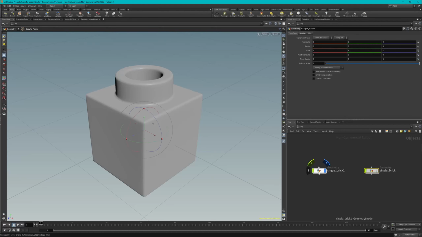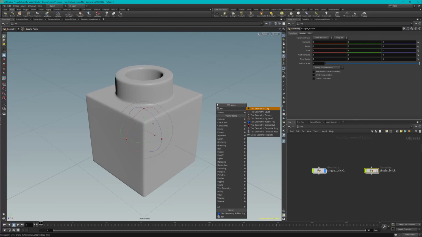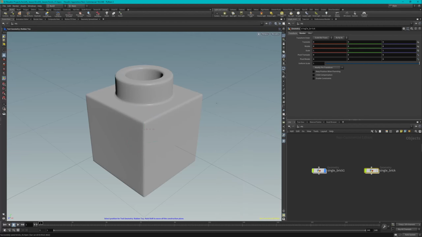So again, we're working with single brick 1. That's our project brick. And in our scene view, we're gonna press tab and type in test. And we're gonna look for test geometry rubber toy because it should be in our directory. And press enter. And now we're just gonna press enter again to place it at the origin.